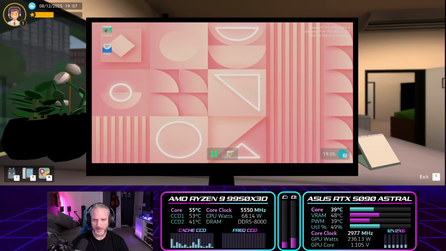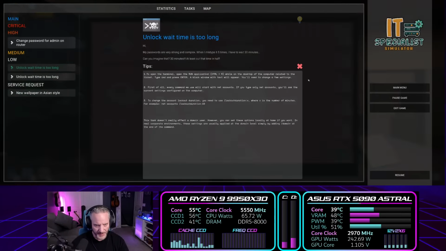I'm putting in the command exactly as it's stated in here. First of all, every command we use starts with net accounts. If you only type net accounts, you'll see the current settings configured on the computer. To change the account lockout duration, you need to use lockout duration x, where x is the number of minutes. For example, net accounts lockout duration.